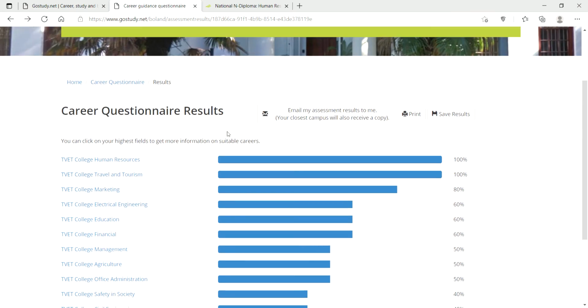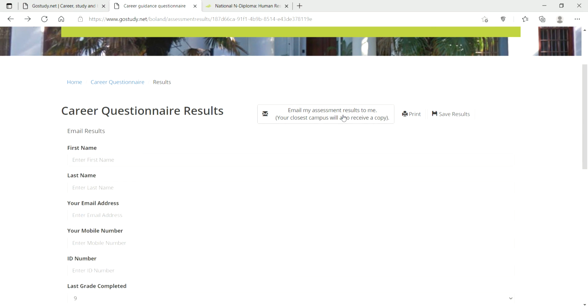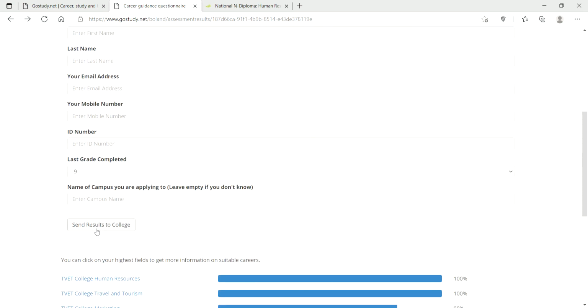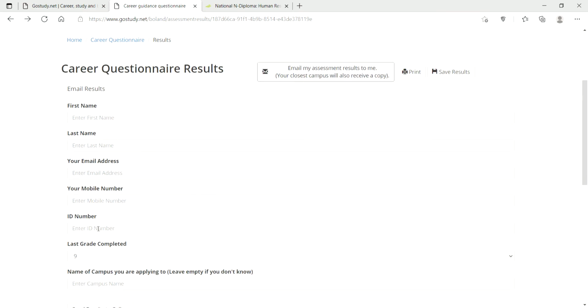As a student, I might now want to email my results to myself, print them out, or save them. So I'm going to email the results to myself, put in my name, my email address, and click Send Results to College. This will automatically send you a copy of your results and the college a copy of results, so they can get back to you and let you know about the courses and more information.